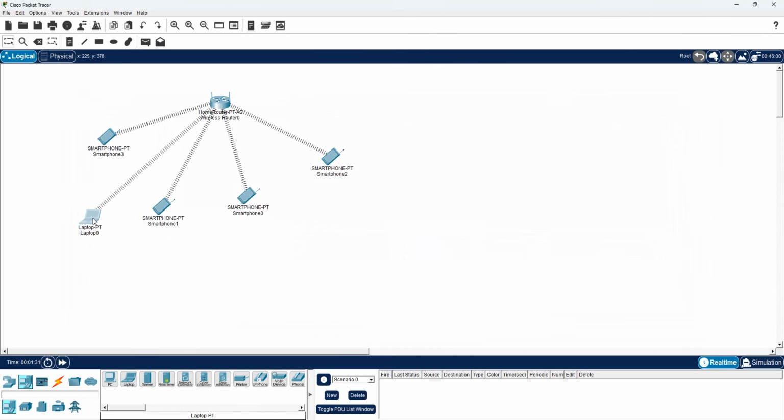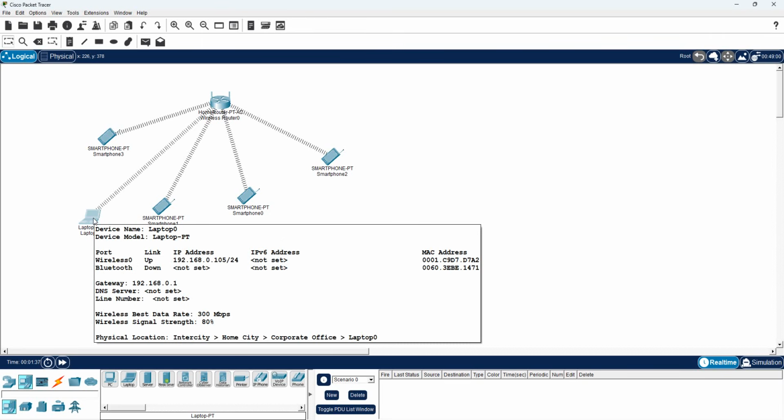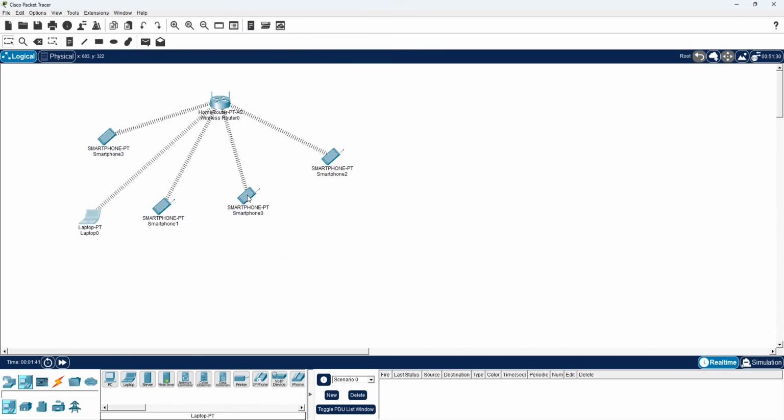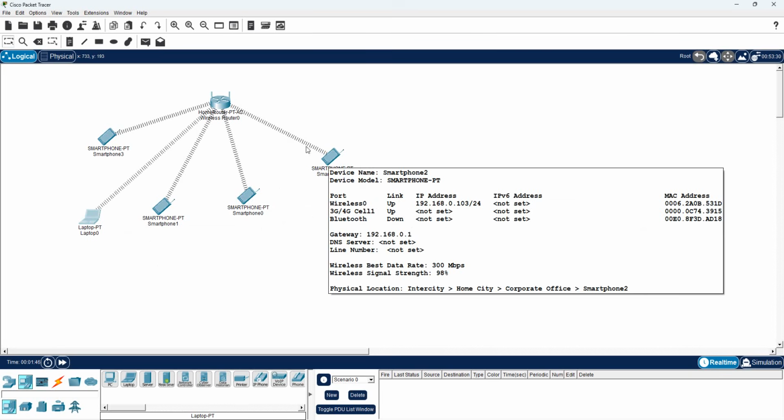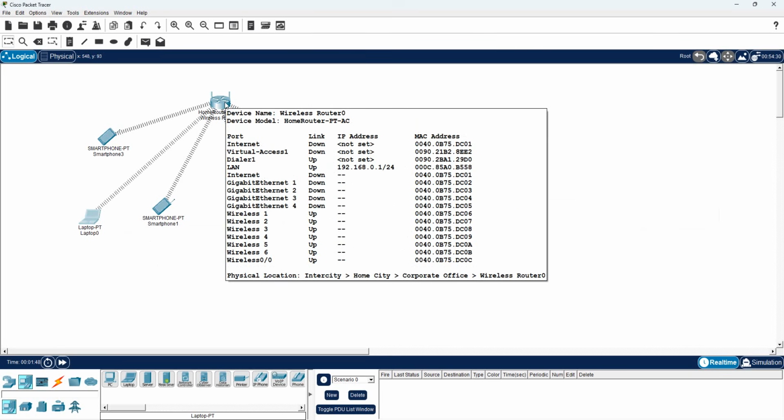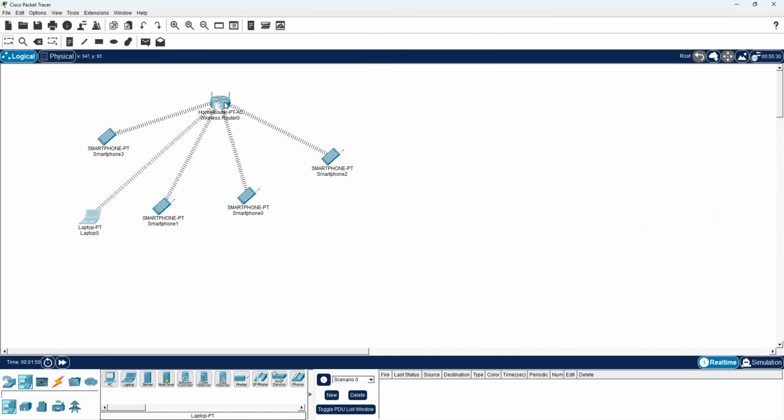So what we can say, we develop a wireless network in Cisco Packet Tracer. Less than 2 minutes we design the wireless network in Cisco Packet Tracer. If you see, all the devices are getting the IP, because in this Wi-Fi router we have the DHCP also.